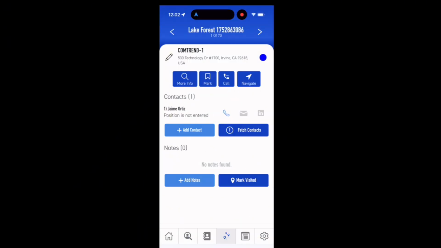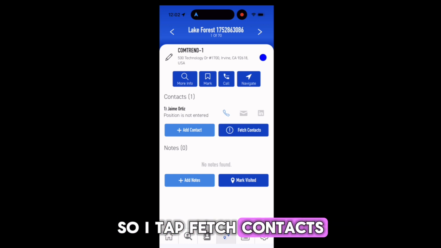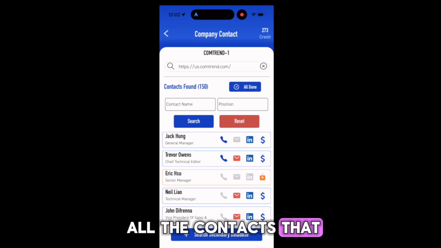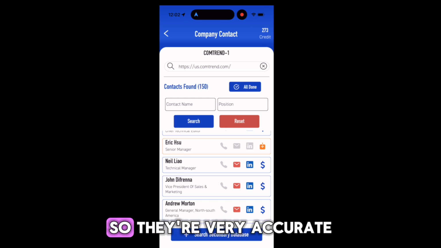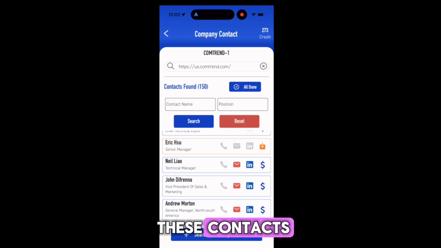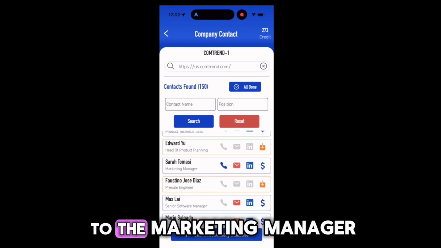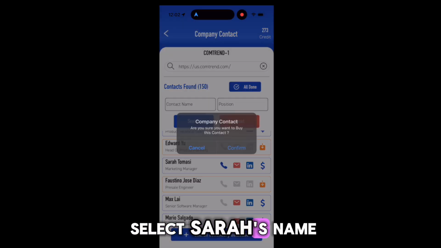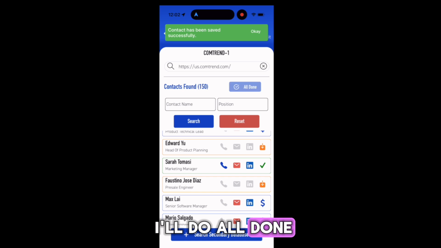I want to go see Jaime Ortiz. Let's say I didn't have a contact and I want to go and see if TerriTool had any contacts. So I would tap Fetch Contacts. And then here are all the contacts that we have. They're multi-source verified using artificial intelligence, so they're very accurate, these contacts. And so I'm going to say I want to talk to the marketing manager. So I'm going to select Sarah's name, and I'm going to confirm. And once I'm finished, I'll do all done.